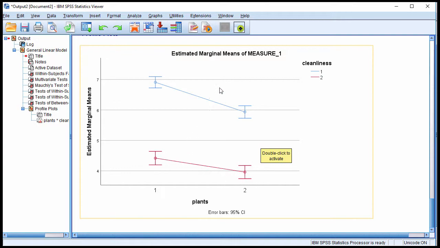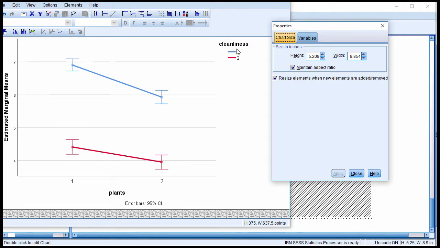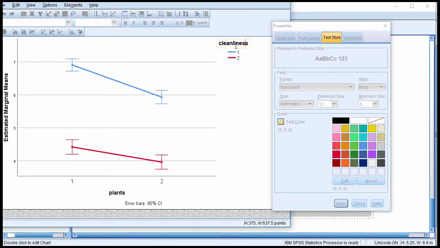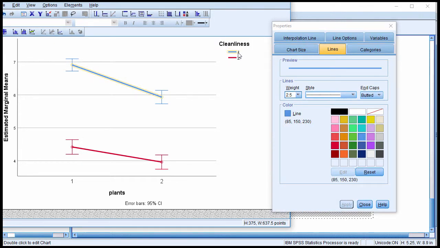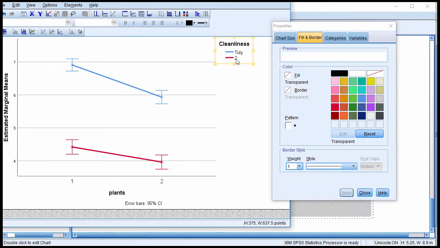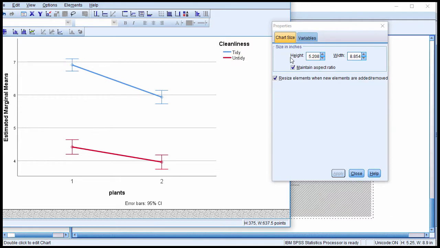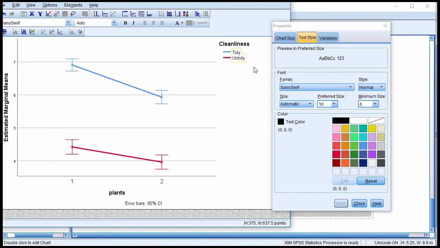So in order to make this look nicer, double click the image and then get rid of this title, and you could change this to cleanliness and change this here. You just have to keep clicking on things one at a time, and they start to highlight for you. So this is tidy, and number 2 is untidy. Just keep clicking on it once, and you get to manipulate it.